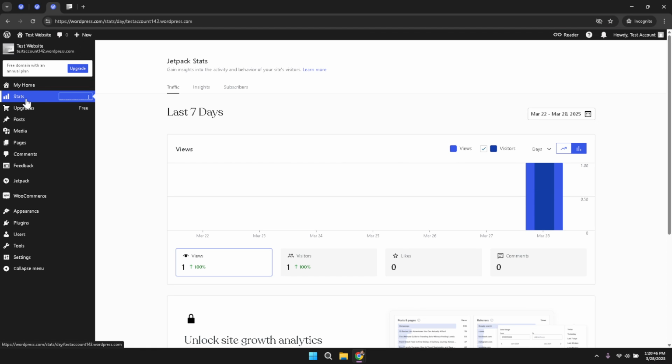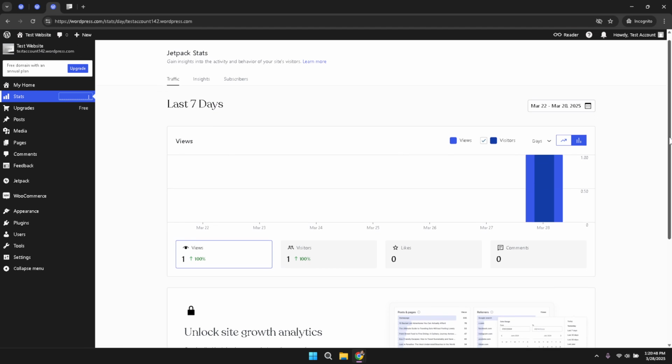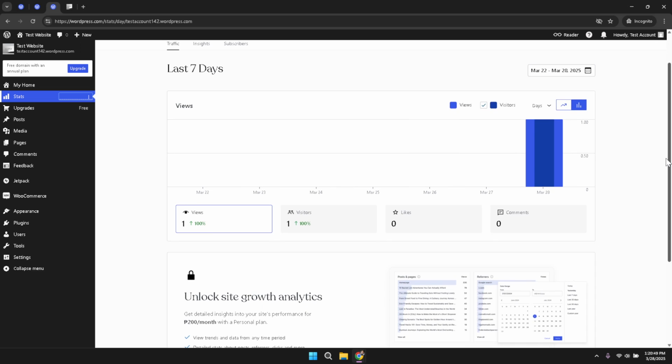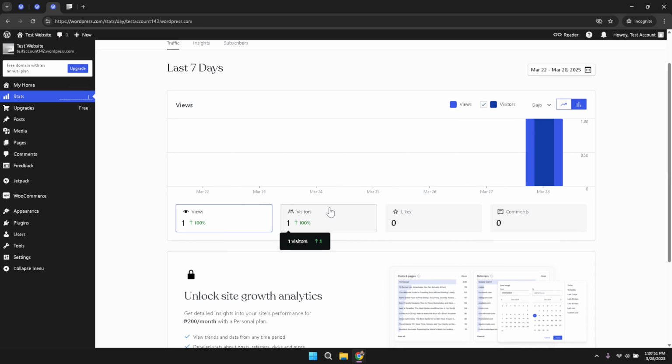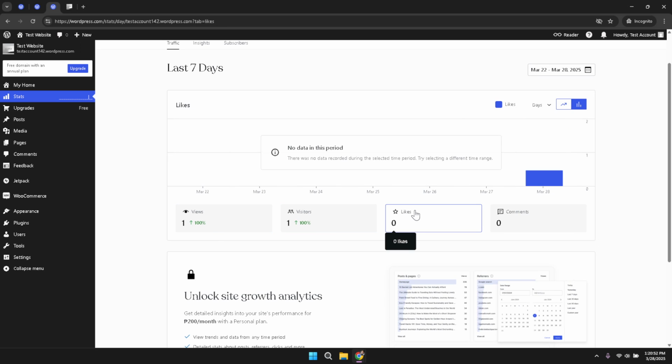As you click on the statistics section, you will notice that the interface is designed to give you a detailed overview of your website's performance, including elements such as likes, views, and comments. Within the statistics section, focus on finding the comments area. This is typically labeled clearly, ensuring that even if you are not familiar with the interface, you can easily locate it. Selecting the comments option will display all the comments from your website.